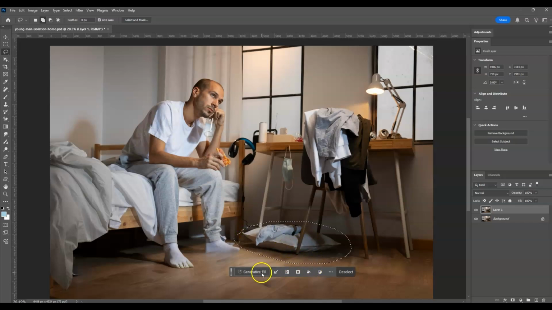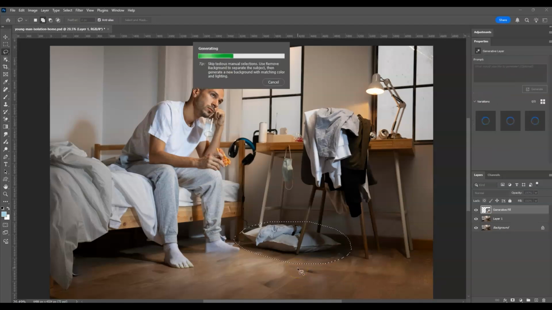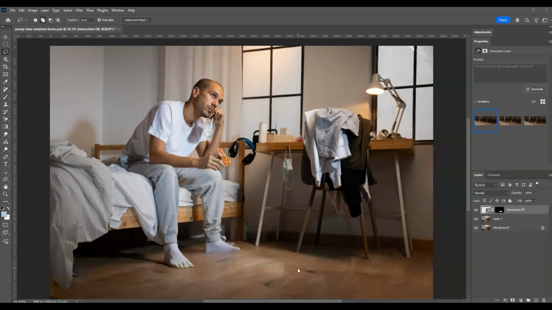Now this time I'm going to click on generative fill. Then for the prompt, I won't do anything. Just click on generate. All right, there you go. It tried to remove that instantly. Okay, now this time, also this chair. Let's remove all those clothes there.